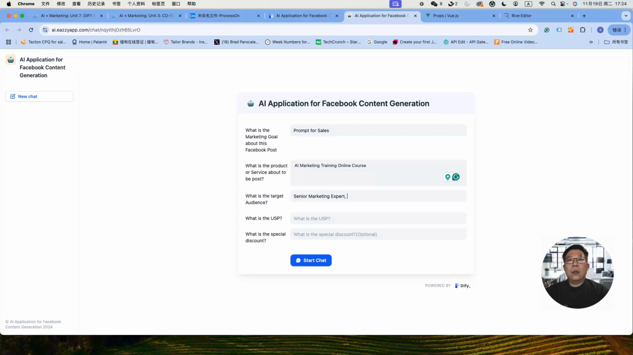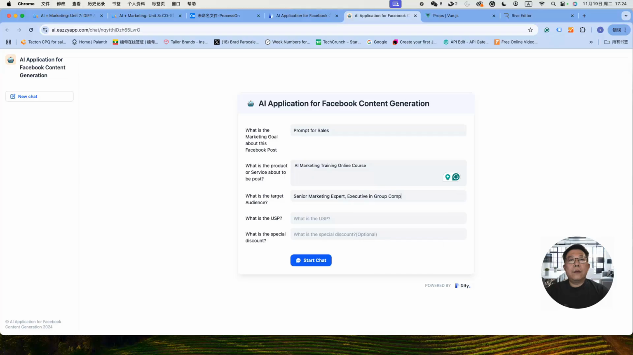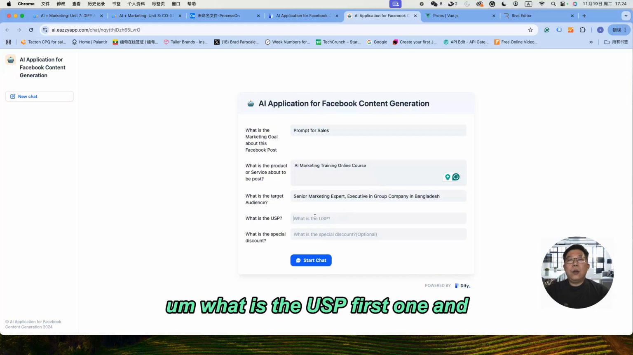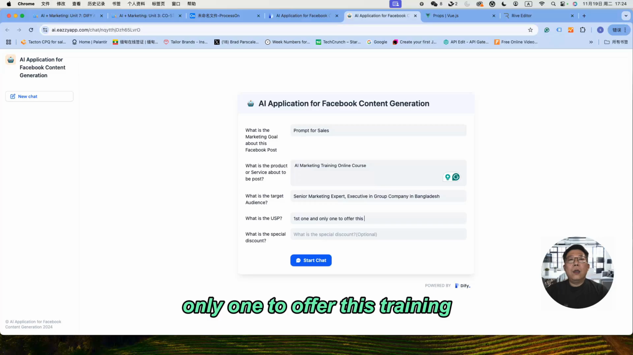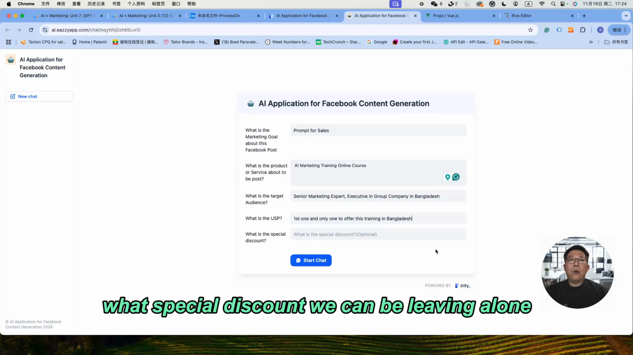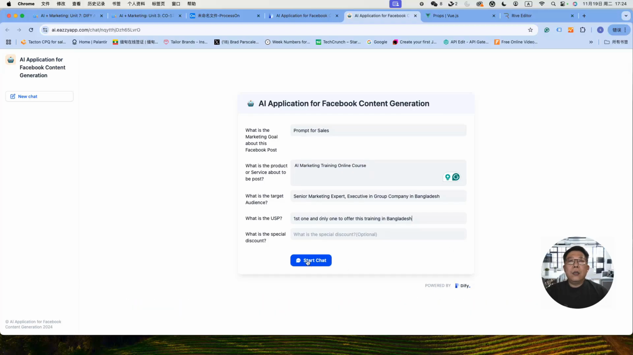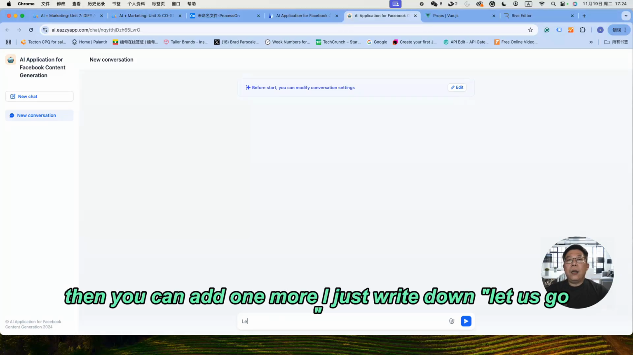Also the executive. Let me correct the mistyping. Executive in group company in Bangladesh. Okay. What is the USP? First one and only one to offer this training in Bangladesh. What special discount? We can leave it empty. Then let's see, then start to chat. Here, if you want to add one more, then you can add one more. I just write it down. Let us go.